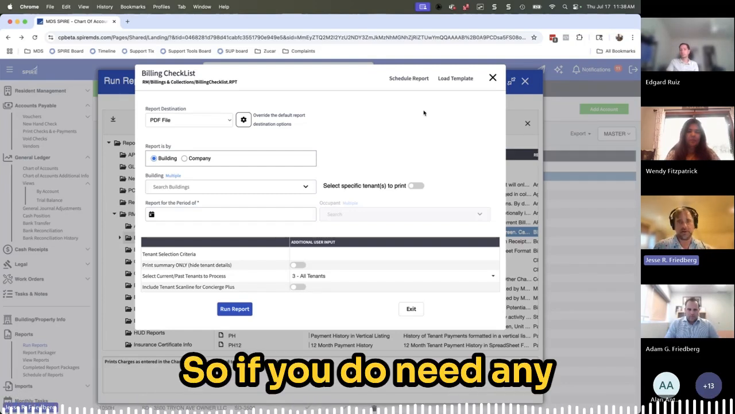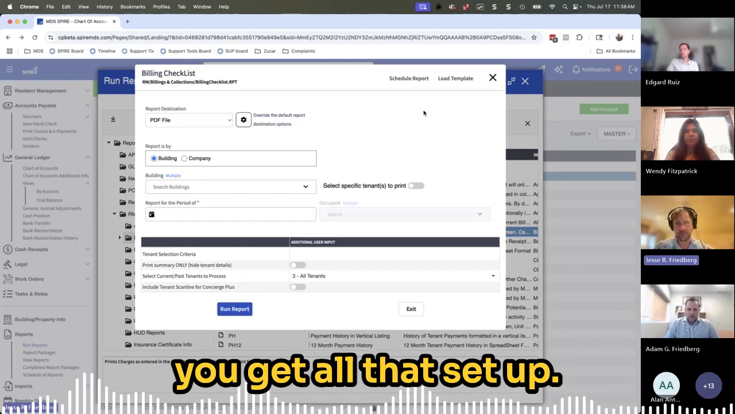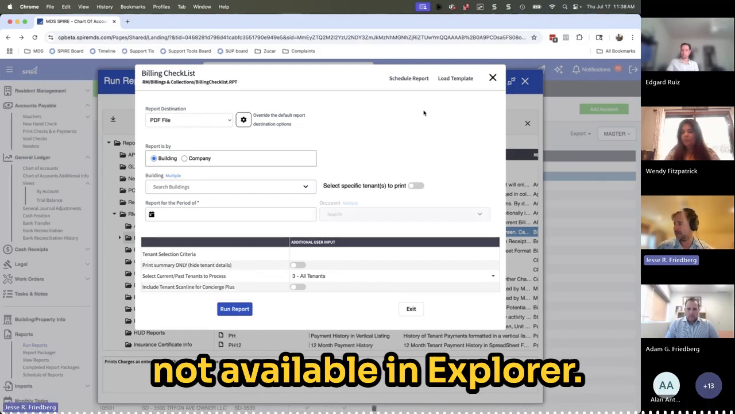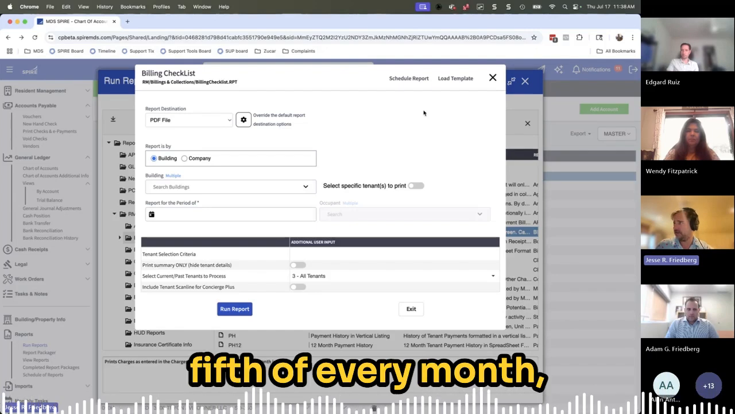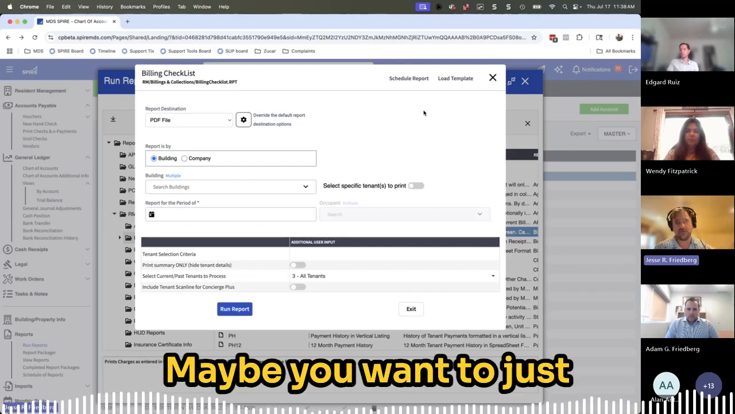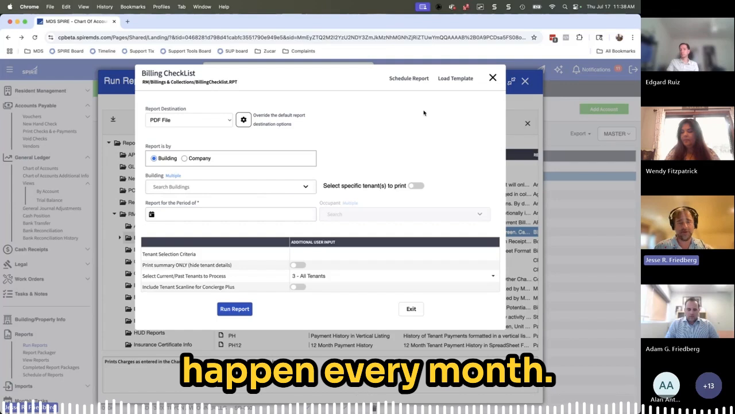And then finally, reports have the option to be scheduled as well. So if you do need any reports scheduled, just talk to us and we can help you get all that set up. And also report packages can be scheduled. That's something that's not available in Explorer. So maybe like the 5th of every month, you're running your report packages for the prior month, but maybe you want to just automate that. So you could schedule your report packages to happen every month.